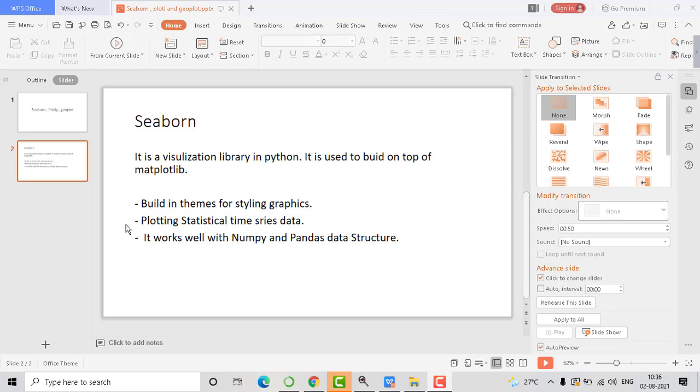Let's move on to understand some features. There are lots of features in Seaborn, but I include the three most important ones. The first is building themes for styling graphics. That's why I mentioned the GUI, the graphical user interface: how interactive and better we represent it affects how people interact with it and how it looks. So when you use Seaborn with matplotlib, the same thing happens and it gives more variety. That's the reason we go with this. Then we have plotting statistical time series data.